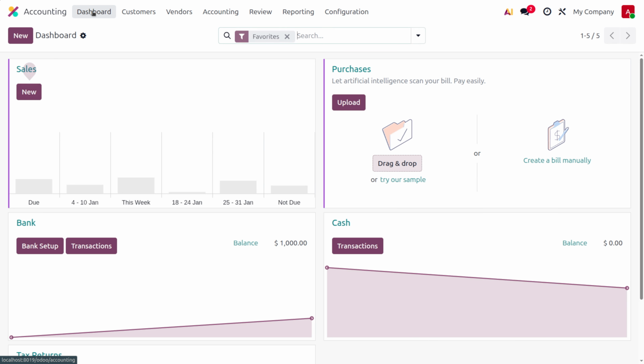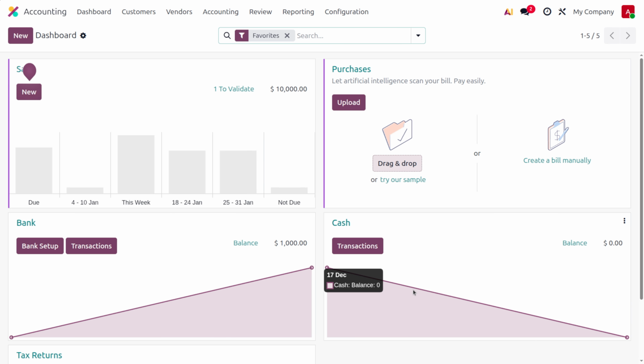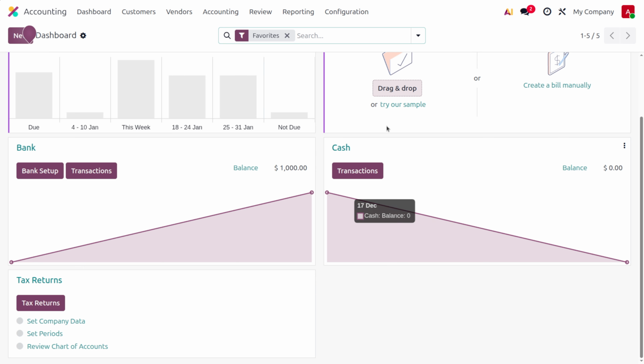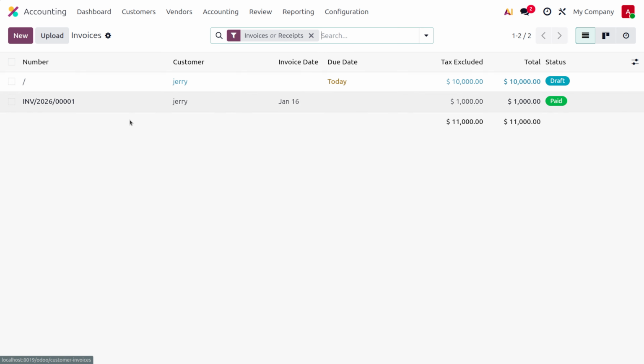Before moving on, you can go to the dashboard. Here you can see that under the cash journal, we don't have any cash. But as we move on to the bank, here we can find the balance as 1,000. Okay, now again, let me move on to the invoices.